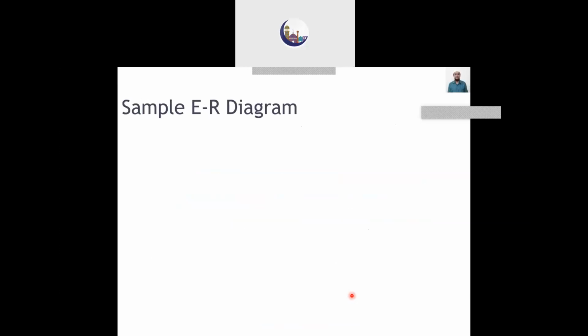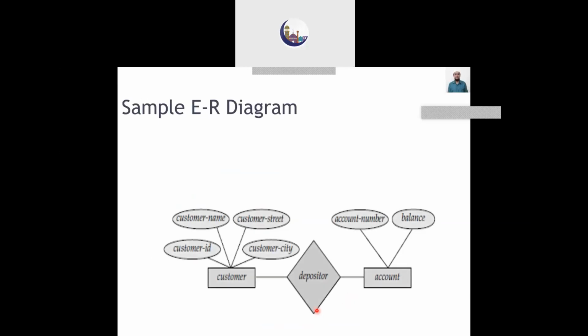Coming on to one example, without this example, we cannot understand anything that we have talked about till now. Just have a look at this ER diagram. Here I have got two rectangles. These two rectangles are two entity sets. One of the entity sets is the customer entity set, which will contain a set of customers inside it. Another one is the entity set of account. It will contain a number of accounts that are there.